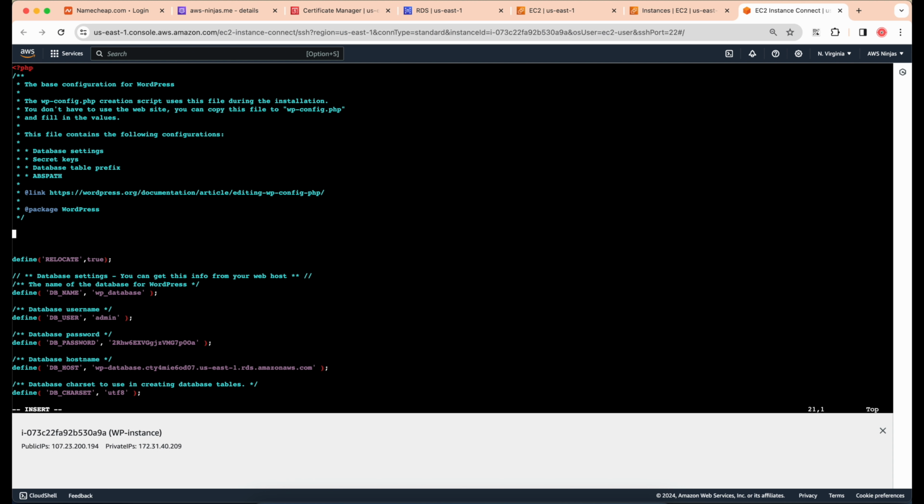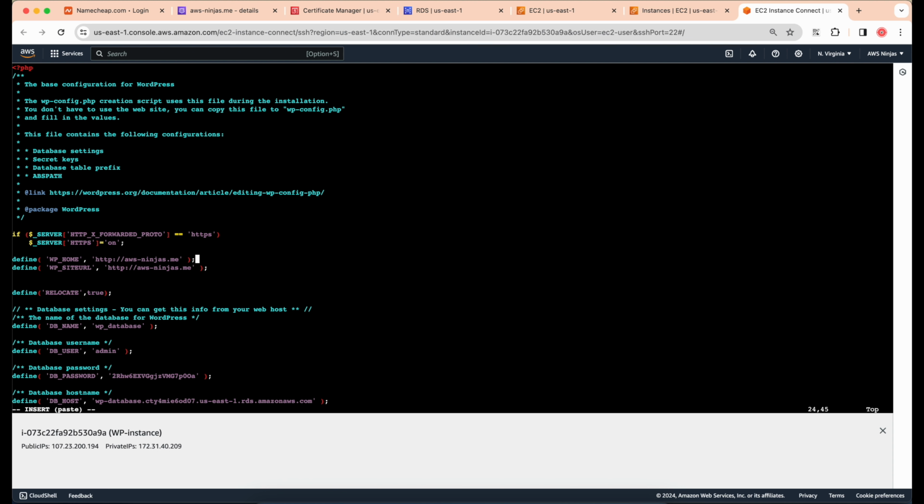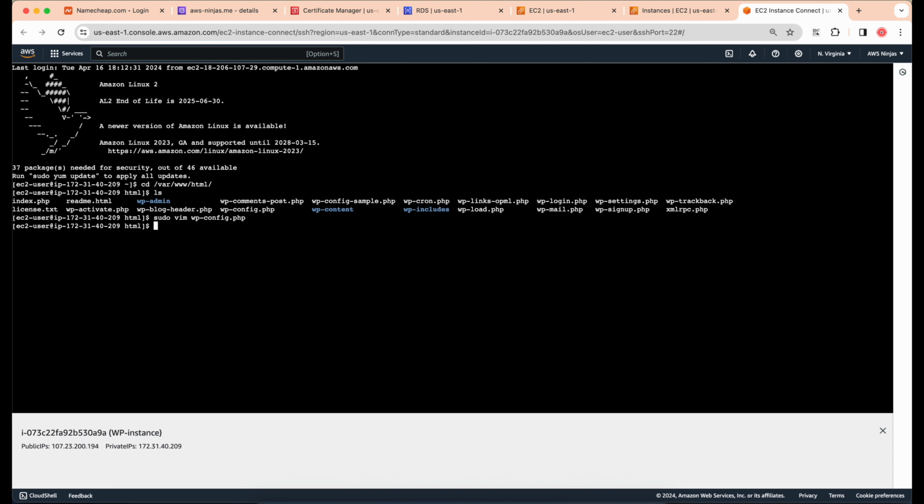Now here we will add some block of code to tell WordPress server to use HTTPS protocol, and we will define our domain address as WordPress home and WordPress site URL. Make sure to add your domain with HTTP and exactly like this, otherwise you might get too many redirections error. I will add this block of code in the description below so you guys can refer from there. To save this file, press escape key, type colon WQ, which is write and quit, and press enter.